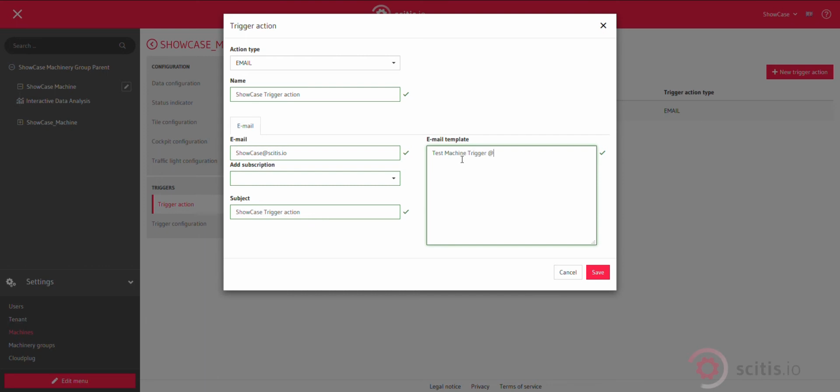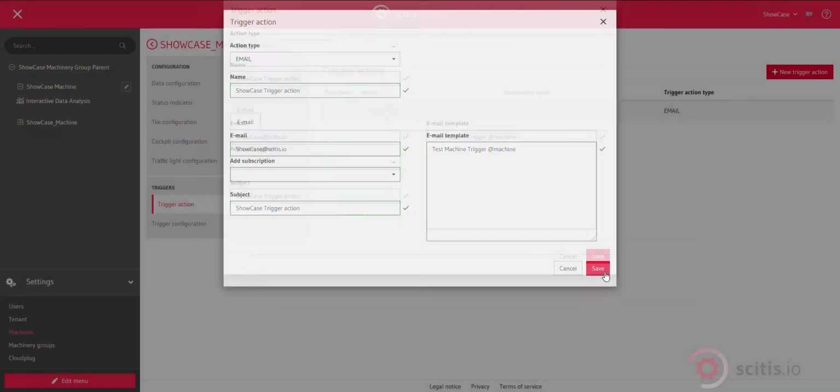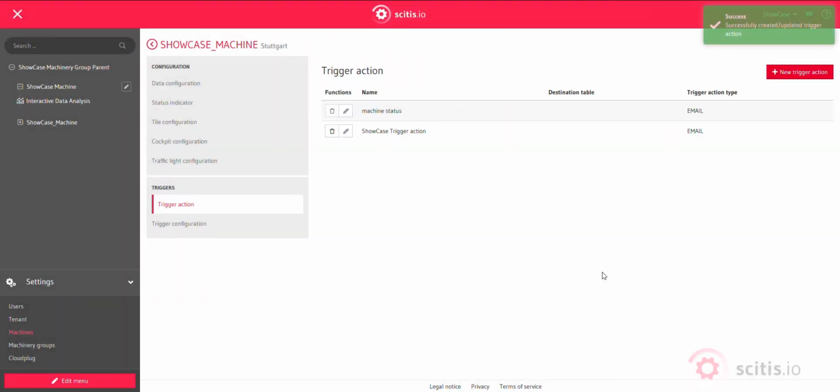In this example, I use the @machine variable. Here, the machine name is displayed in the email. For a complete list of variables, please refer to the manual. Press Save to complete the configuration. The action, in case of a trigger event, is now defined.